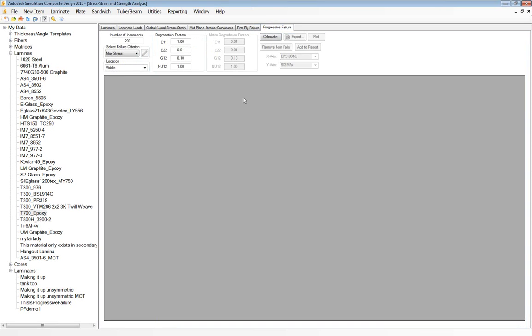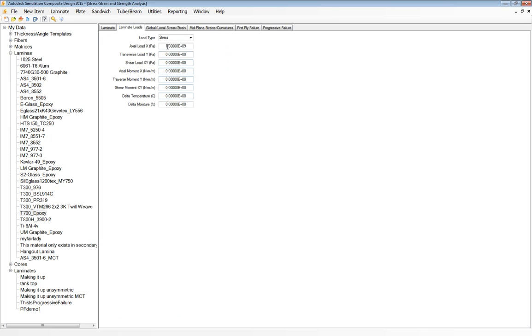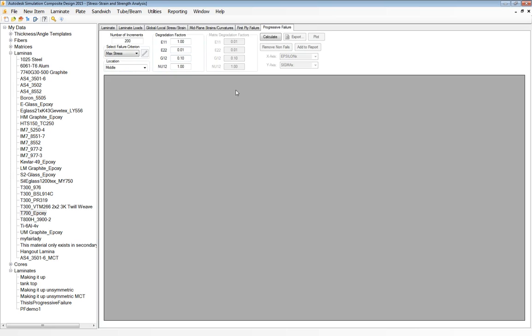All right. Now we'll look at the progressive failure tab. I'll walk through some of the options we have available. Number of increments allows you to basically break up the load application that we're applying here. So this is going to break this load into 200 increments. This is just the default. If you're looking for really good resolution, you can bump this up to 300, 400, even 1,000, whatever you're looking for. Obviously, the more increments you do, it will increase the analysis time, but it's usually fairly quick, so it's not something to worry about.